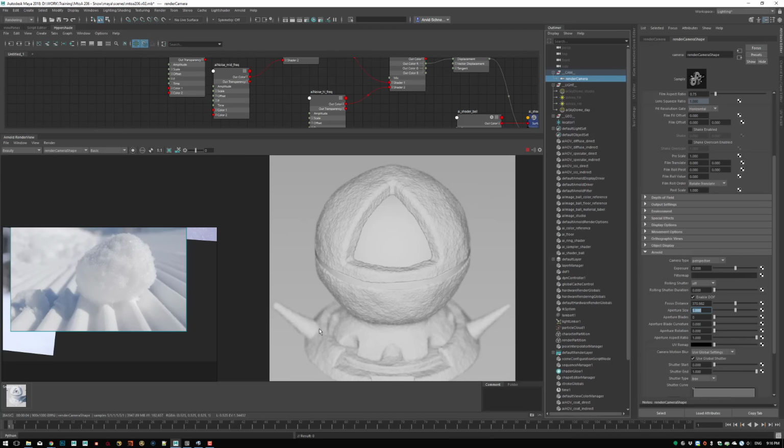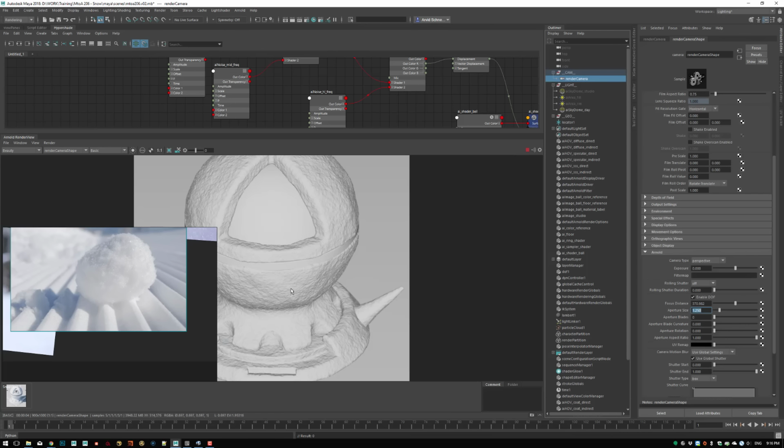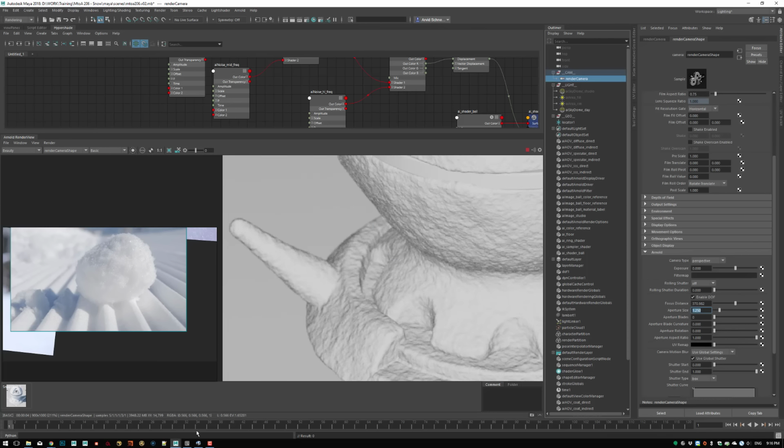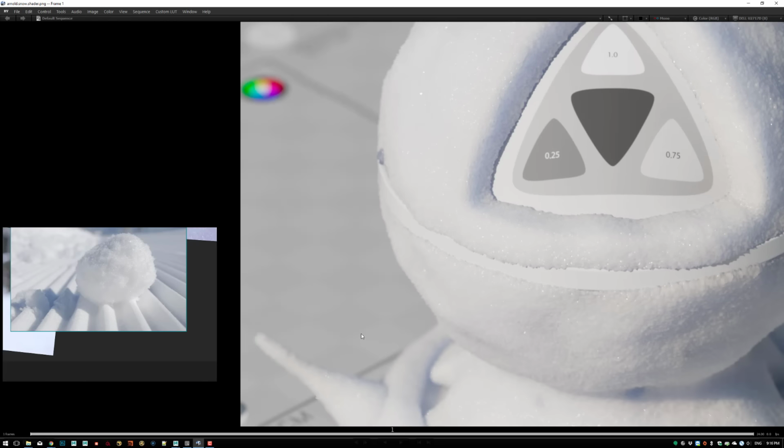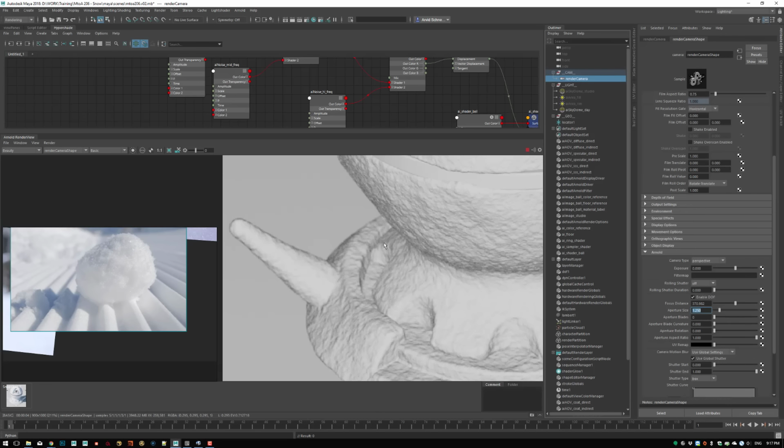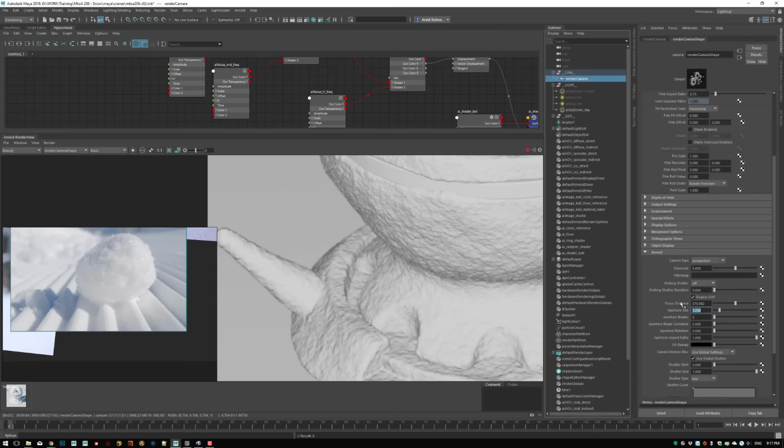I think it's a bit too much. So let's try maybe 1.5. It should just be a subtle effect. And you can see now this is a bit out of focus. It's not as crazy, but I think this one was a bit more out of focus. Yeah, a lot more. So let's just try maybe 2.